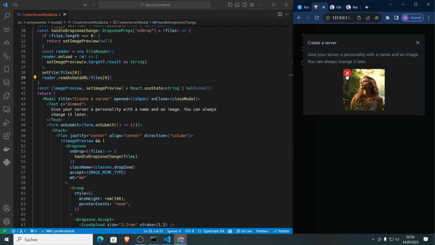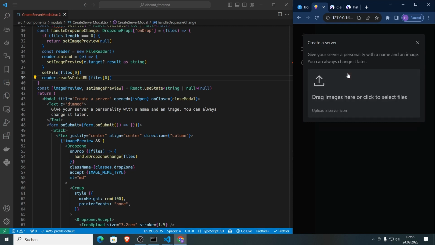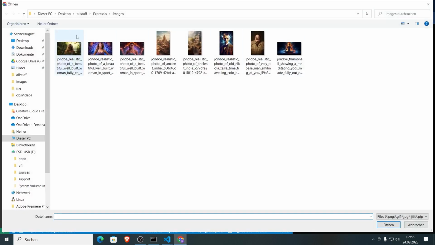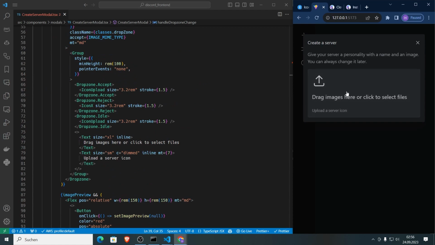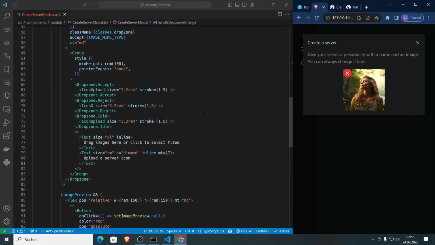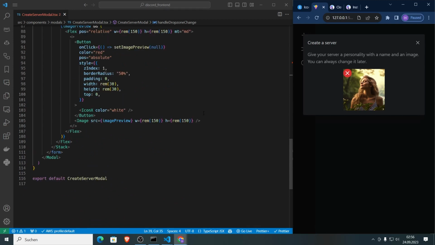Oh, there it is. You see we have a nice button here. Let's see what happens when clicking on it. Yay, the image is gone. Now let's put a bit more work into the styling of this image. It looks already great, but there are still a few more things to do.